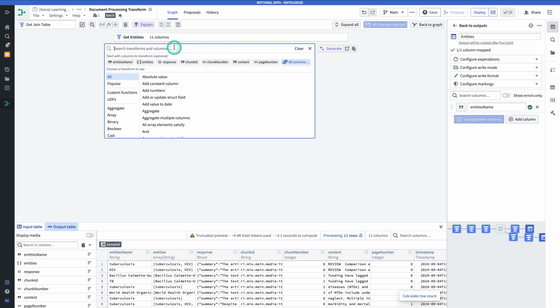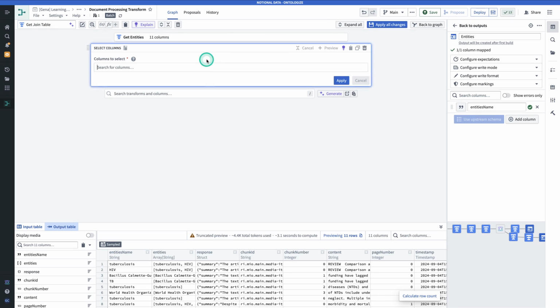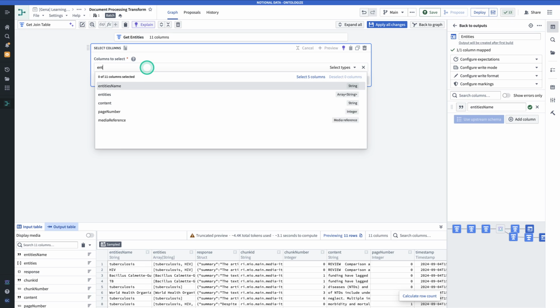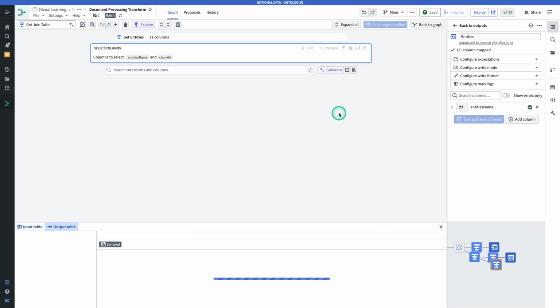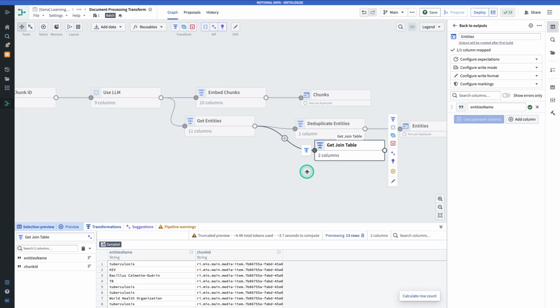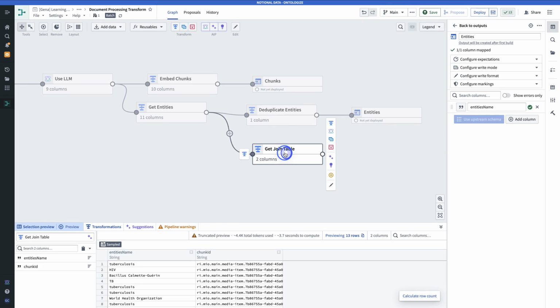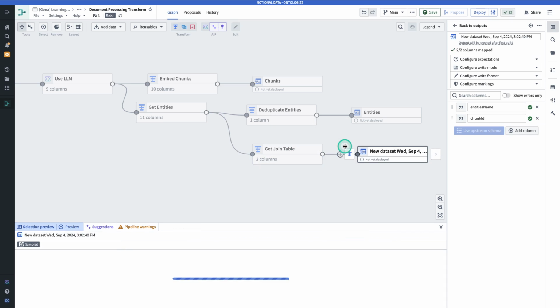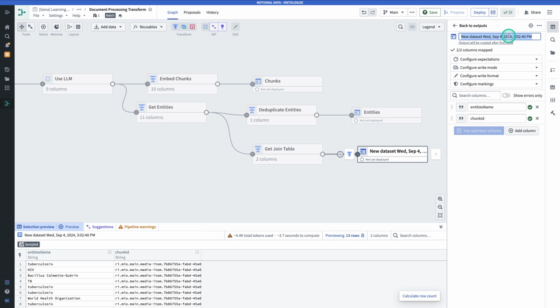We'll select columns. The columns that we're selecting are just entity name and chunk ID. And then we'll click Apply. And make sure all of your changes are applied. We'll go back to the graph. And now we're going to make one more output data set. So click on Get Join Table, go to the gold Add Output, New Data Set, and we'll call this one Join Table. You'll have 2 columns, entity name and chunk ID.